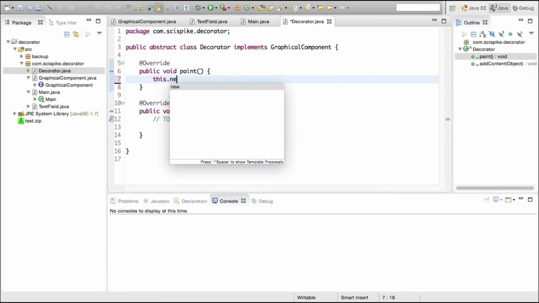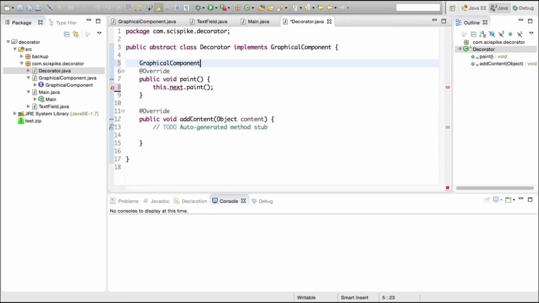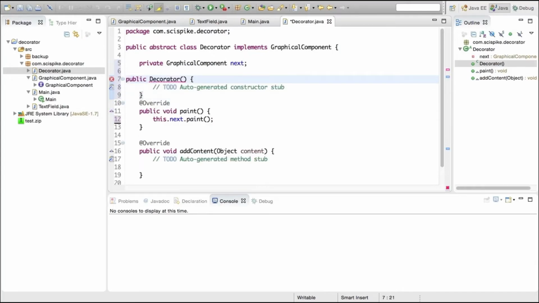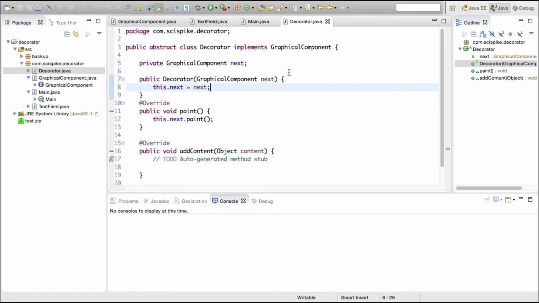I will implement the paint method by simply forwarding to a next component. I'll have to add that as a variable to the class. This forms the chain that we talked about while I was drawing. I'll also create a constructor that allows me to initialize that next component. The design here dictates that any subclasses of decorator, so that would be the border decorator that we're creating now, will have to call the paint method of its superclass, which would be this decorator method, so that it will forward to the next component. I will eventually come back to the add content method, but for now I'll leave it alone.